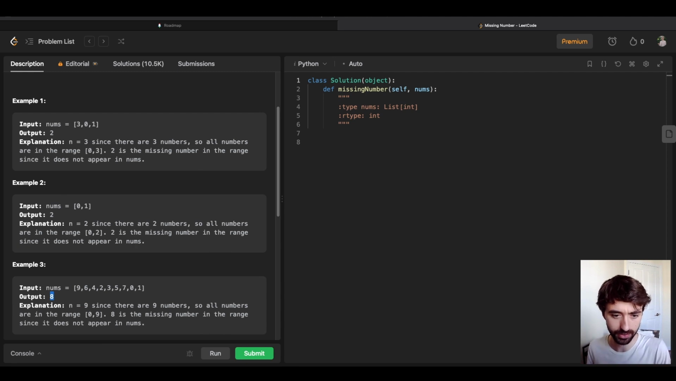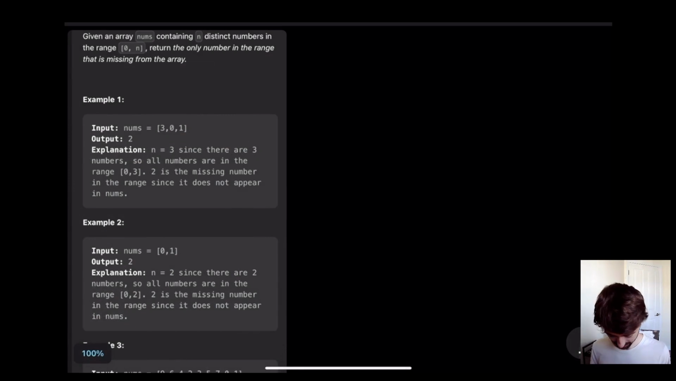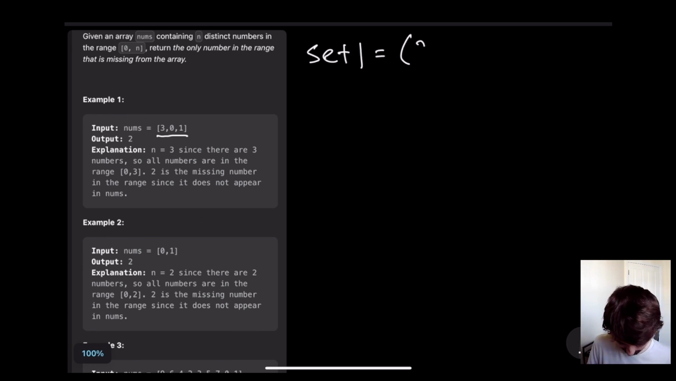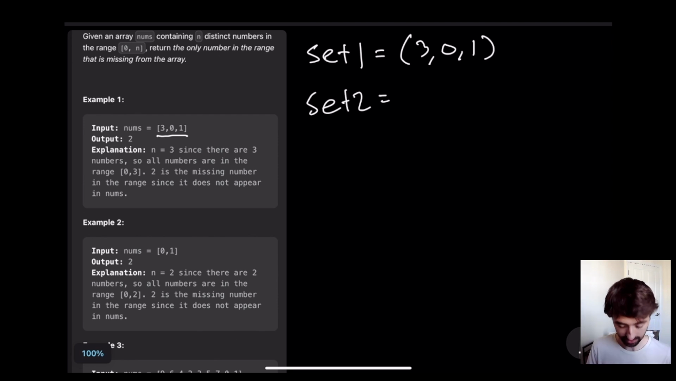Okay, this is an interesting one to do with bit manipulation. So let's talk about how we might do that. First, I'll quickly mention how I would probably do this if I wasn't using bits, which is that I would take all the values in nums and put that into set 1. So that would just be 3, 0, and 1. And then I would make a second set. And here I would put all the values between 0 and n. So I would put 0, 1, 2, and 3.